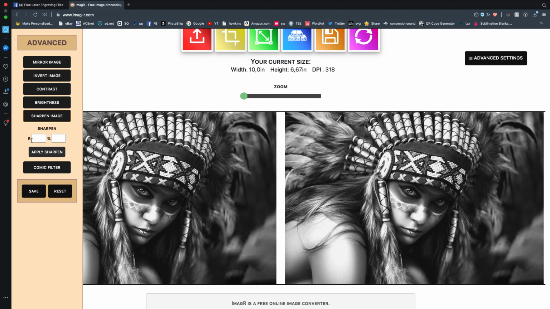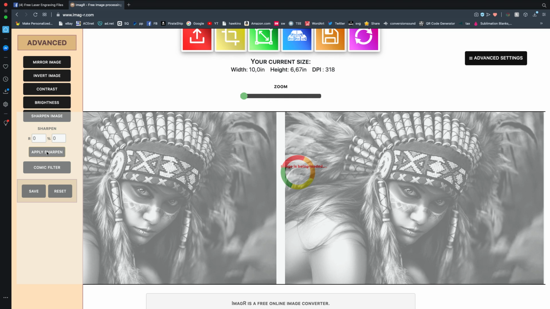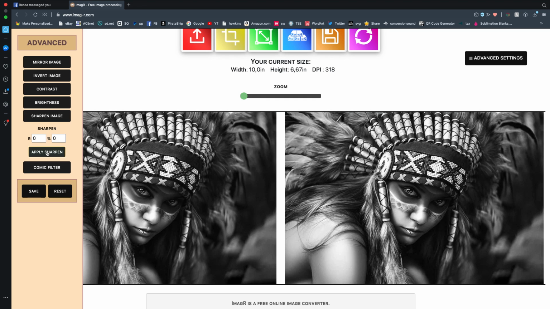Sharpen. R stands for radius and what percentage. So what I do is I always automatically start with 25. I put 25 in both boxes. Of course, you can put in 30, 35, 40, 45, 50, whatever. Apply sharpen, but watch the image. As you notice, it sharpened the image. You may not see it, but it did sharpen the image.